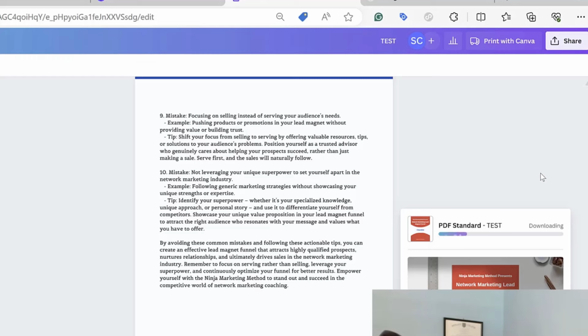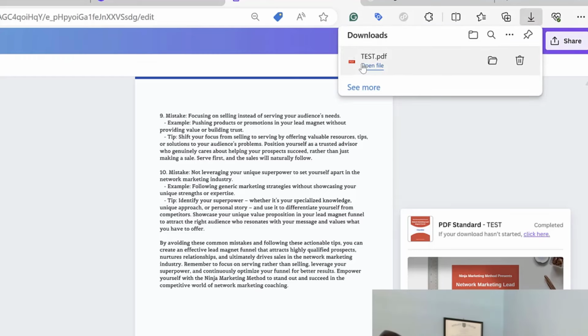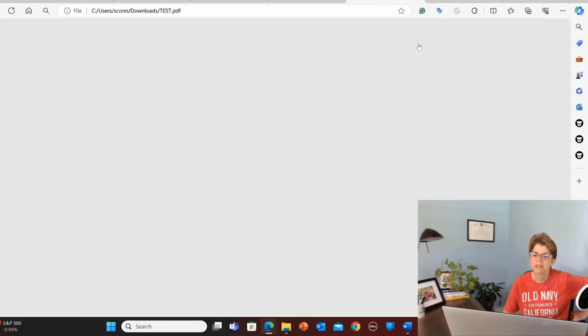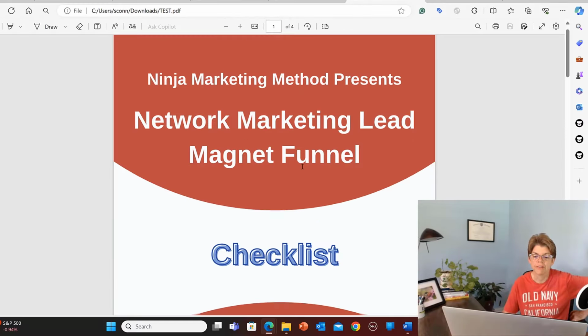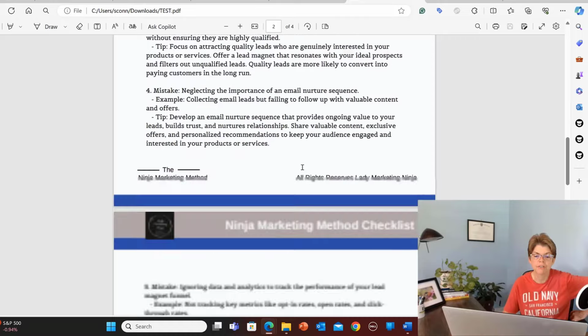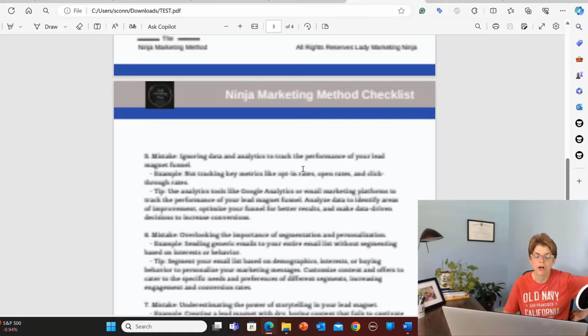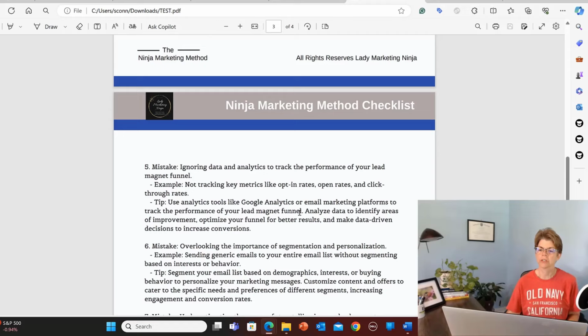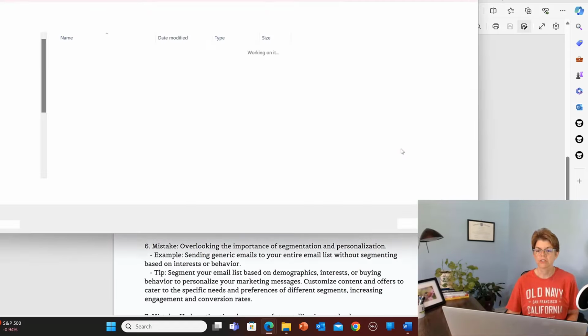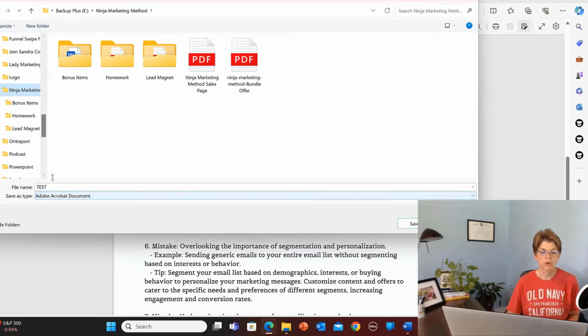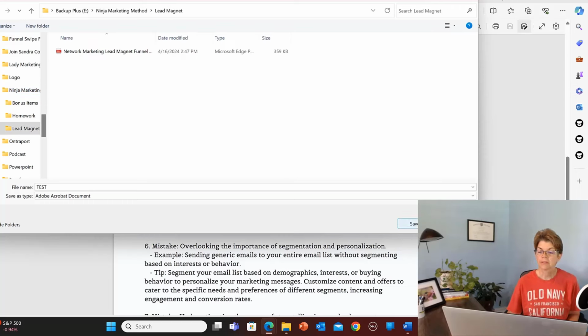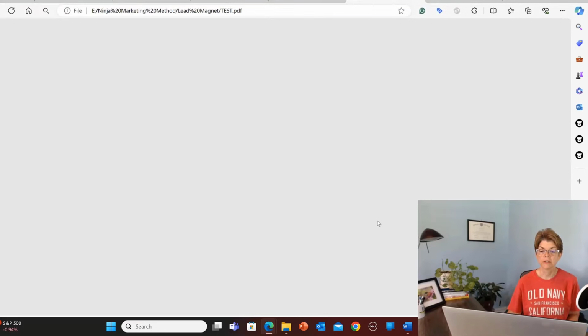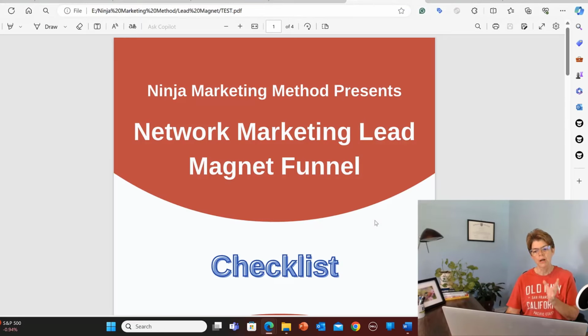And then it pops up. So now here is, there it is. Now I can open it. So now you can open your PDF, and there it is. There's your PDF that you can now give to your audience. But now, how are you going to deliver it? So you need to go right here and save it somewhere on your desktop folder, and I'm just going to call it test. So I'm going to say I've got a lead magnet folder too. So I'm going to leave the name test, put it in here. So now I've got it saved on my computer.